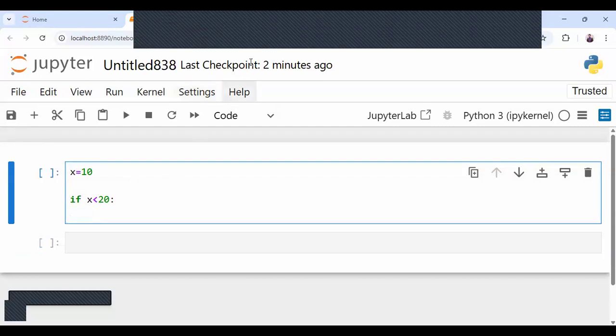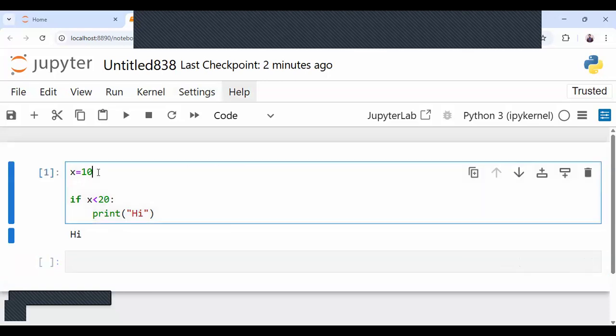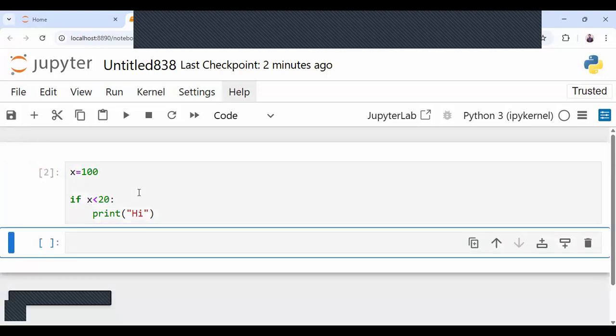Right, let me just write, let's say, print, let's say hi. Right? If you run this now, you can see it gives you the particular value. Why is this given, guys? Because this value is less than 20. That is fine. But let's say if this value is greater than 20, let's say it is 100, it is definitely greater than this. Then what happens? It is not giving the answer.